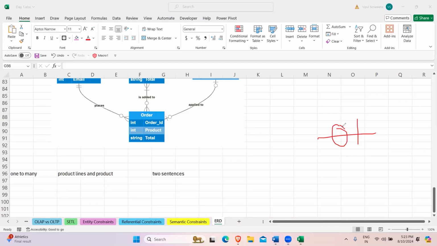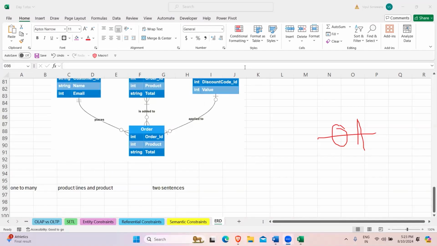This is 0, and this is 1. Do we have something like this? Yeah, see over here, the circle is 0. Circle is 0 and 1. 0 and 1. This is also 0 and 1.